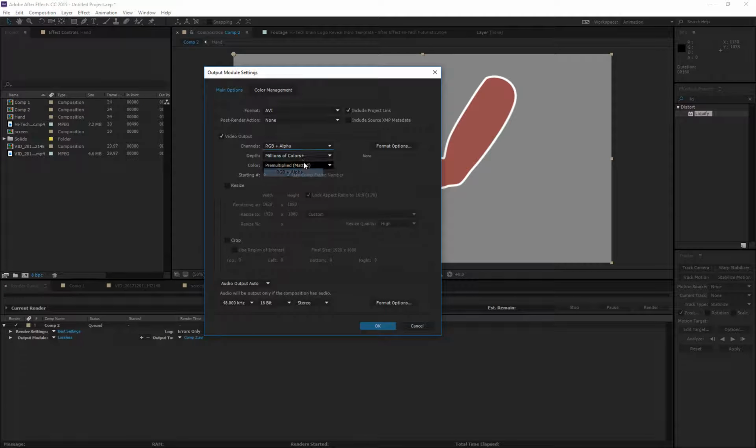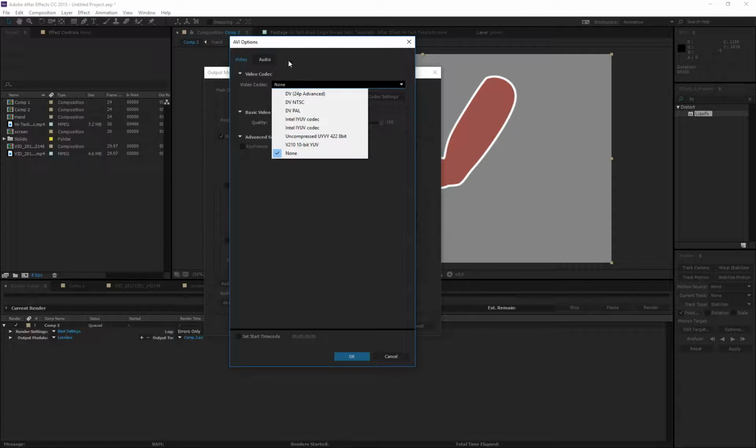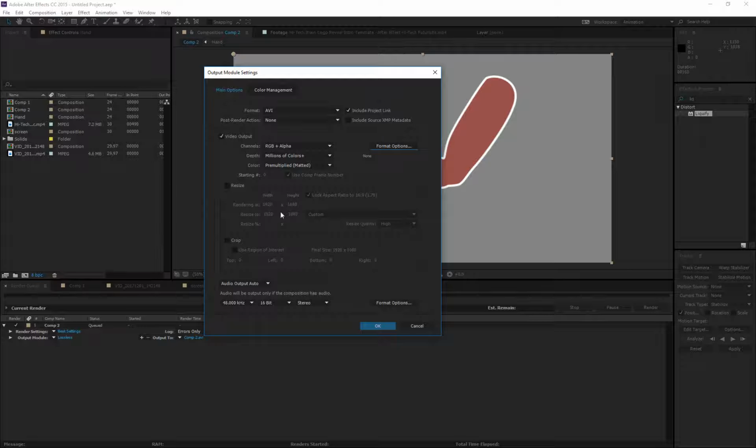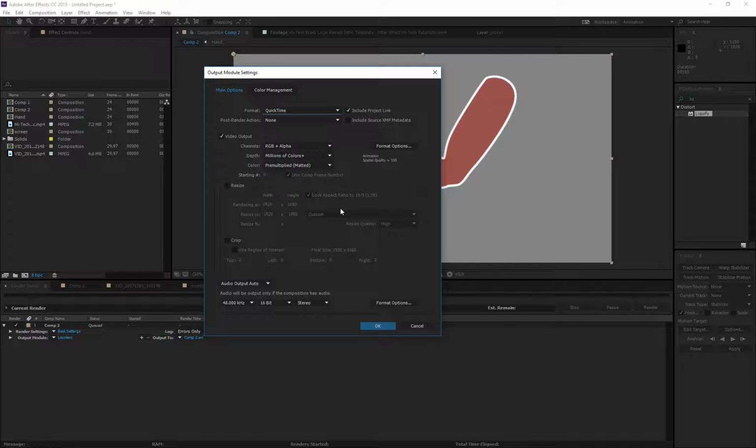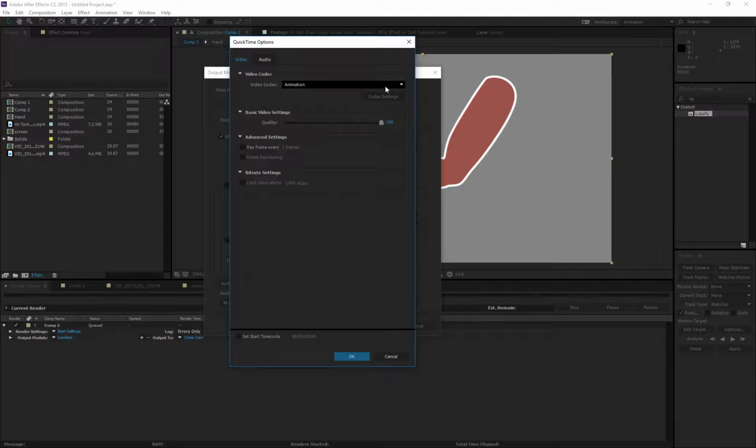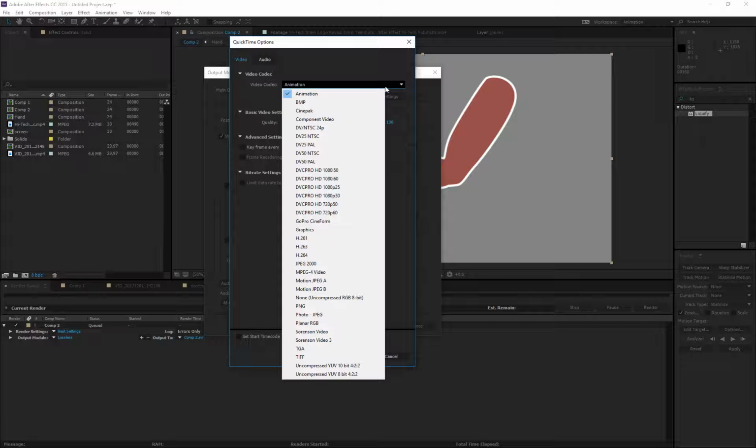So this is RGB plus alpha, and you don't need to go to the format option for this one, because the default one is quite enough. And if you go to QuickTime, then you have a few format options here. Again, the RGB plus alpha you can check on and off for this one, and you can go to the format, and from there you can actually choose animation, which is going to be the uncompressed format, and different types of compression are here.